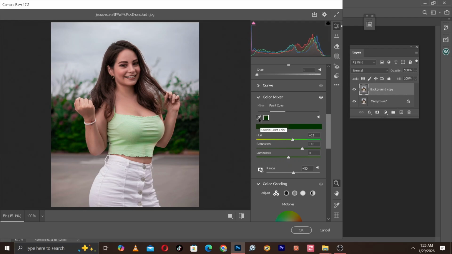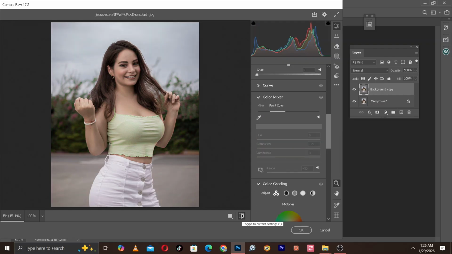So I will need to sample also on the model's top, and I will need to add a little bit of saturation. So far you can see the before and then after, the before and then after so far.